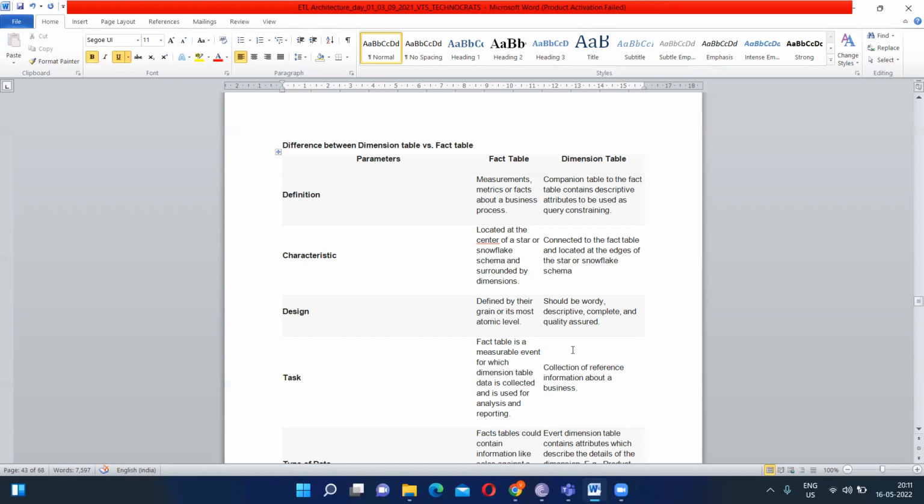Next are the characteristics. For the fact table, there is something called a data model, star schema and snowflake schema, which we will discuss. Here you will see that the fact table is always one and always in the center in the star schema and snowflake schema. But dimension tables are many and they are on the edges of the star or snowflake schema. I will show you how.